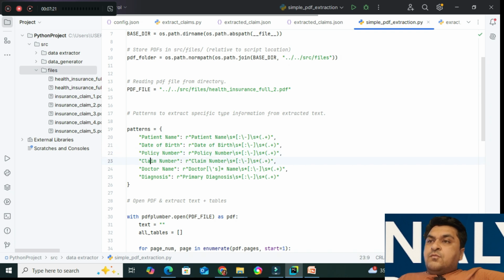So what it does: we have defined the patient name. This represents the type of tag, the label we are looking for while extracting the value. Then this represents the space. It will check for these blank spaces with respect to this label.